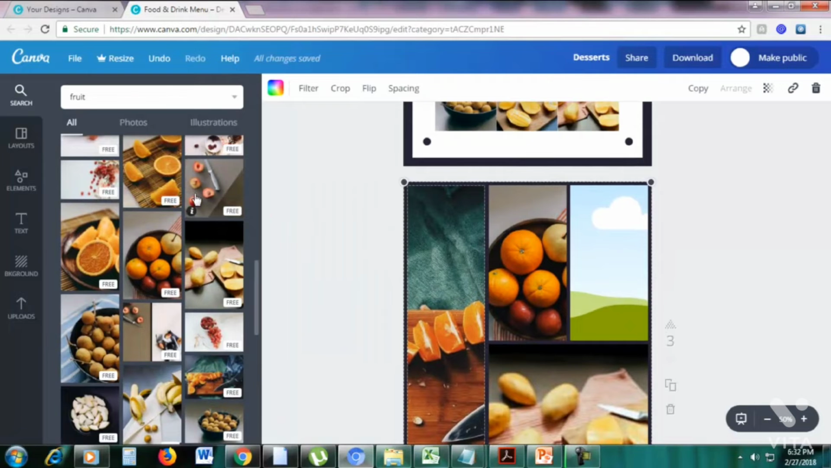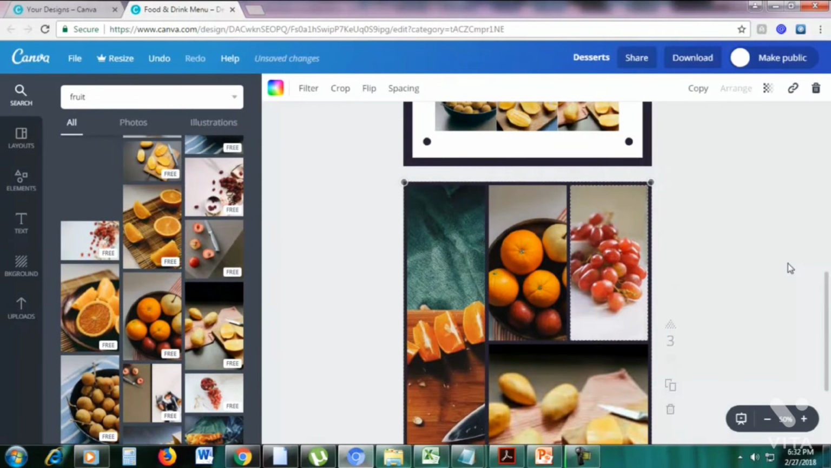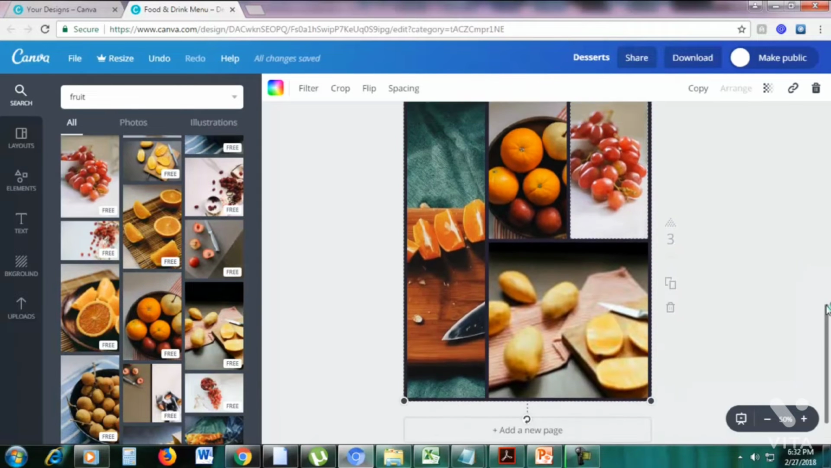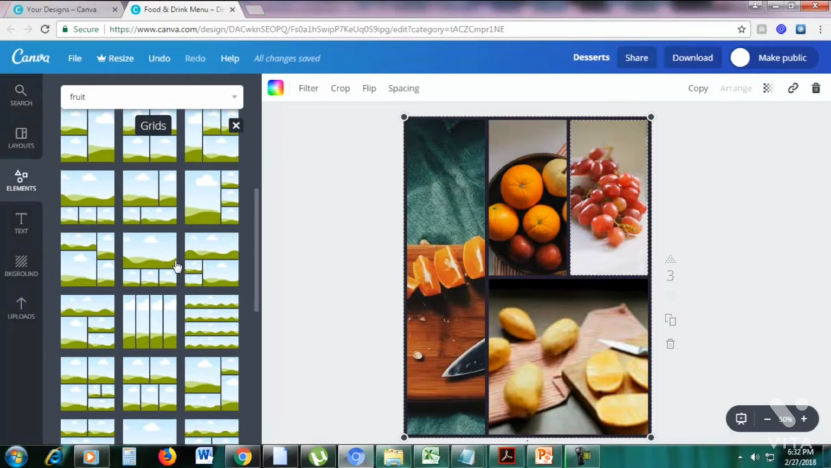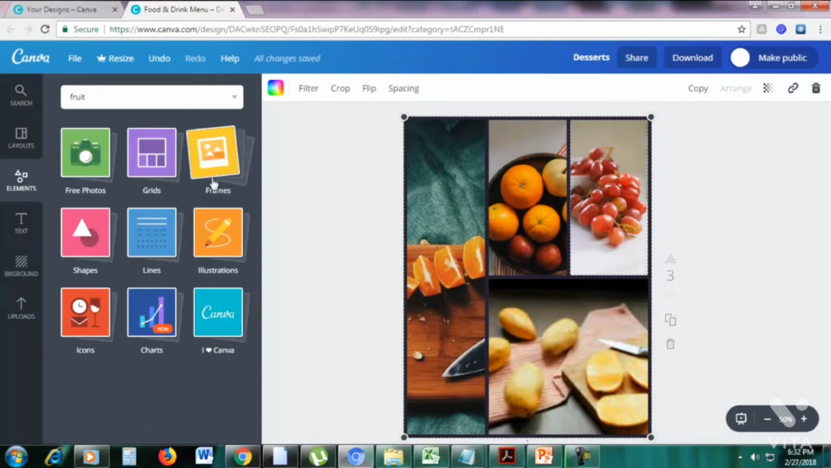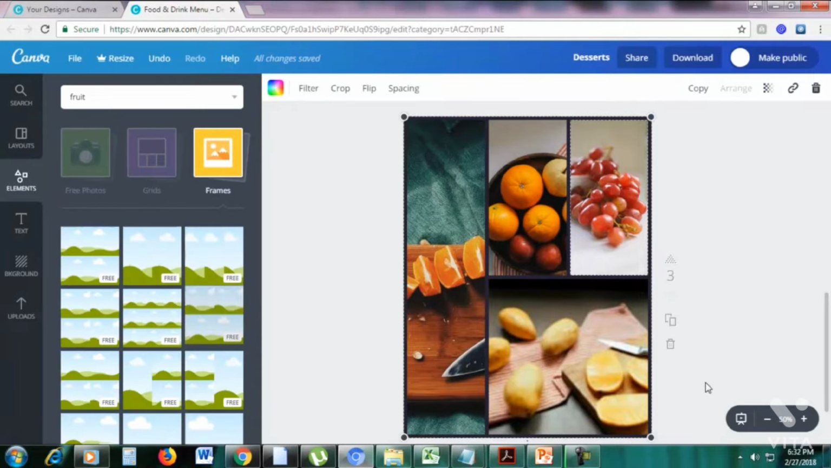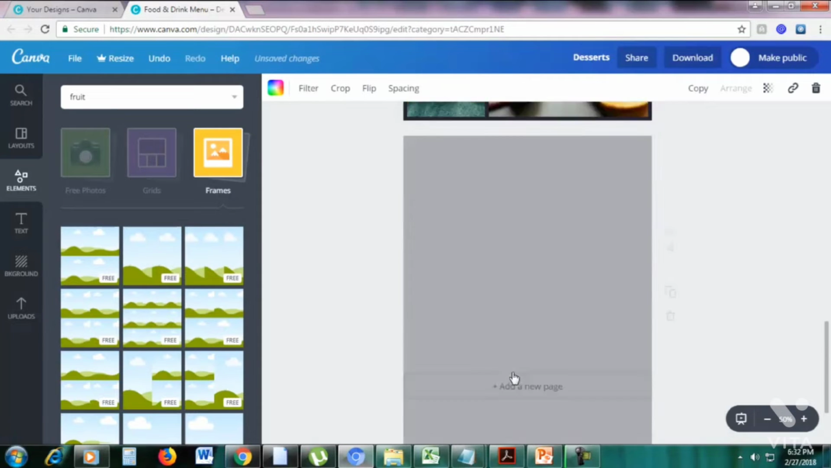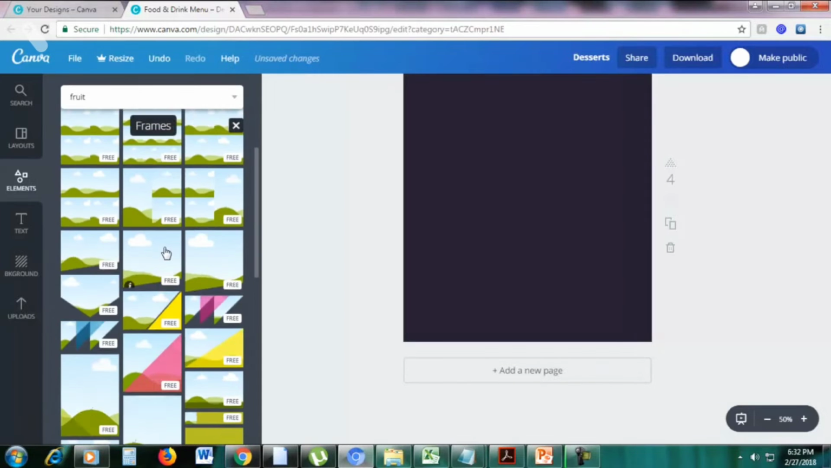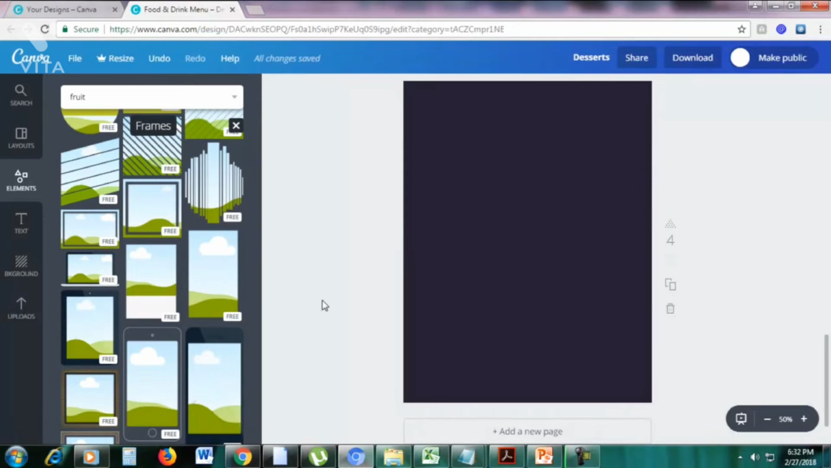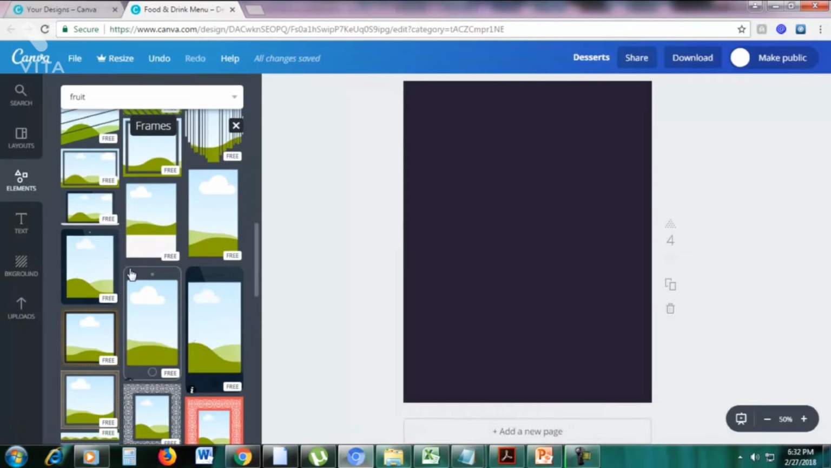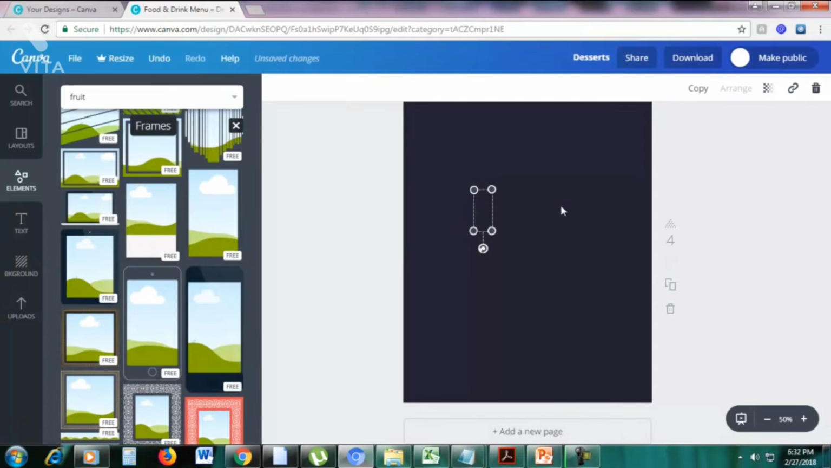Let's add another picture. This is useful if you want to create a magazine type of page. Again, there are many templates here for the grids and the frames. Let's go back to frames. Let's add a new page. Let's go back to the frame and I'll show you some other frames that might be useful. Here's a frame of a cell phone. Let's just drag that.